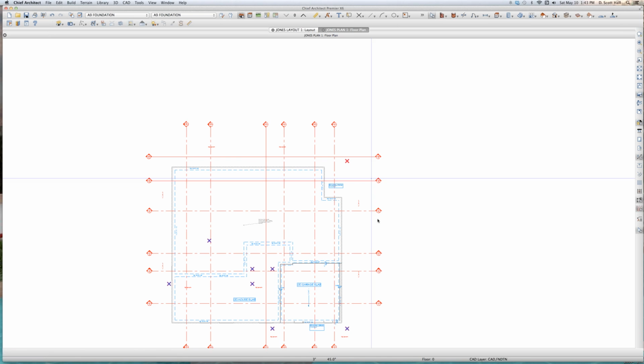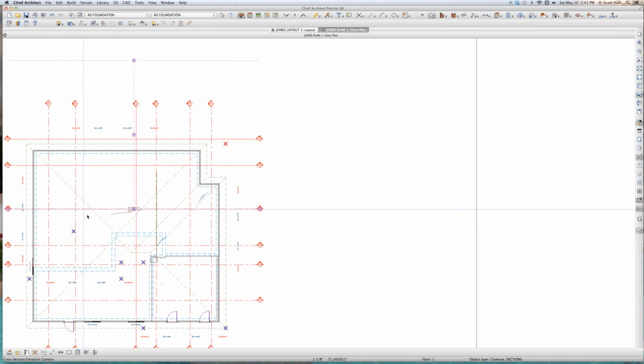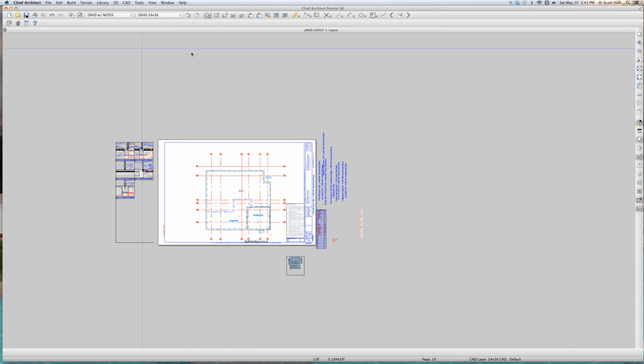By the way, this section really needed to go through a sloped ceiling, so I just simply moved this section cut right. That's where I want it. I want it to go right where the ridge is. So I slide it over right there. Boom, done. Okay, and so layout.